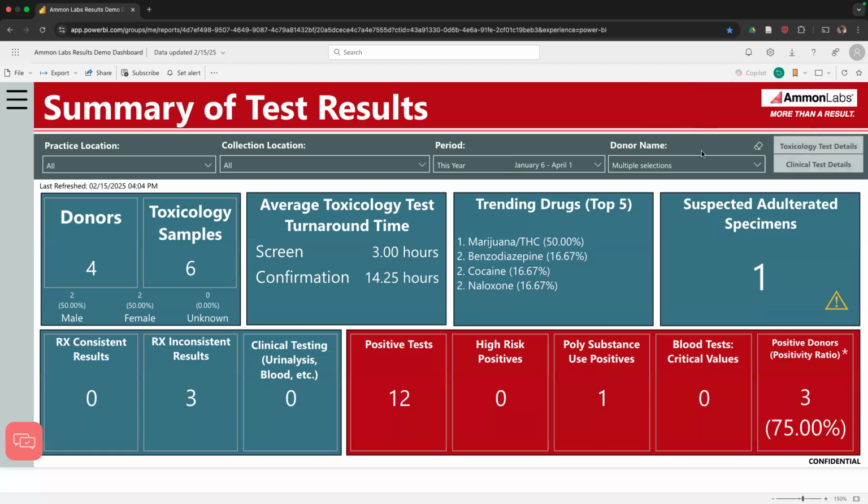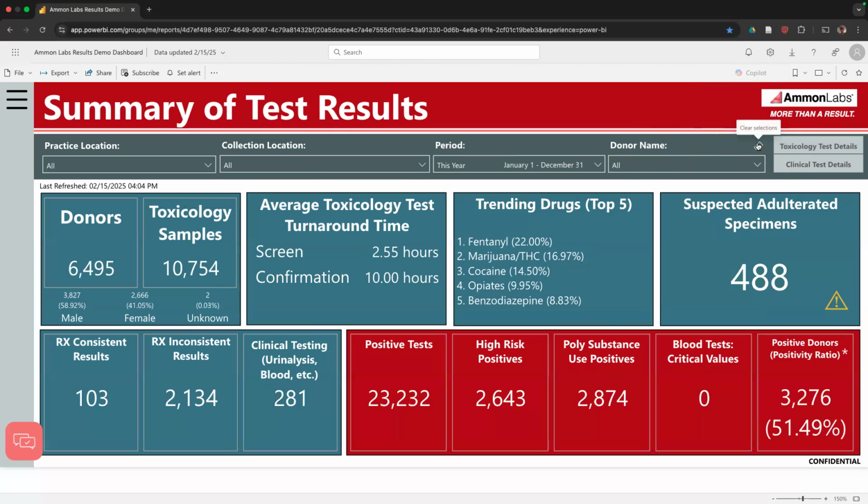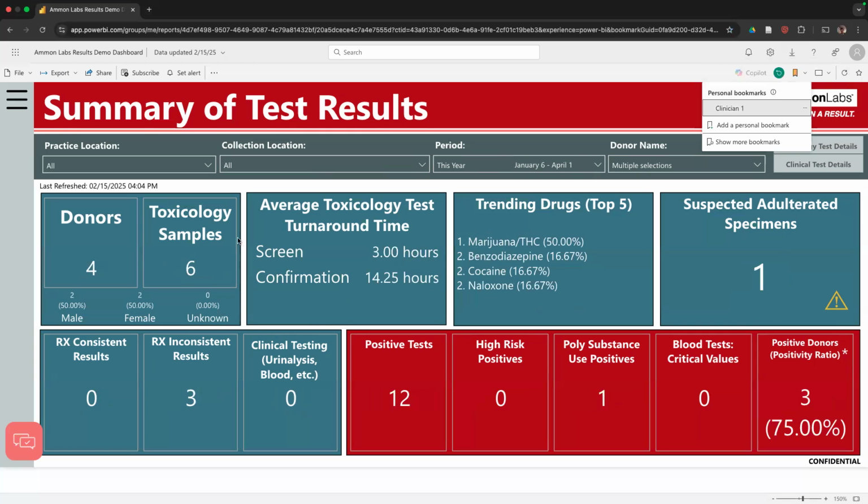So as an example, just to kind of test it out, we'll clear all the selections here, and you can do that by either clicking this button here or this button. Either way, we'll reset the filters. So now we're back at the full sample demo data, and now we just want to see clinician one's caseload, and we'll click clinician one over here, and then automatically the filters go back to that clinician's.